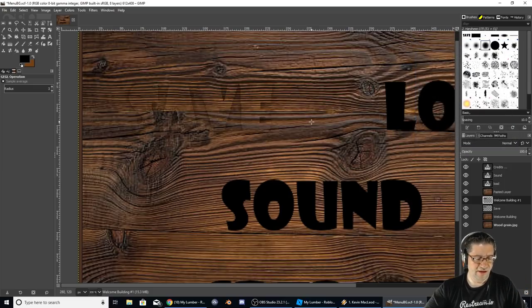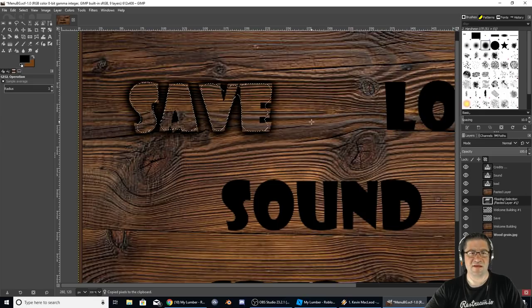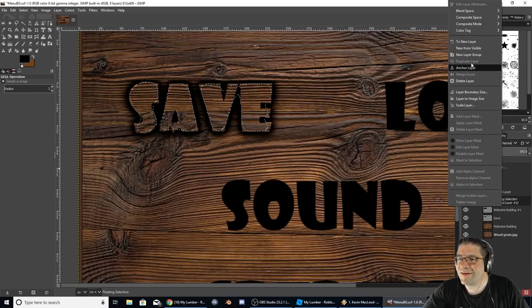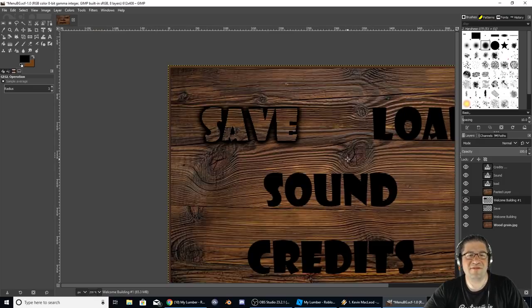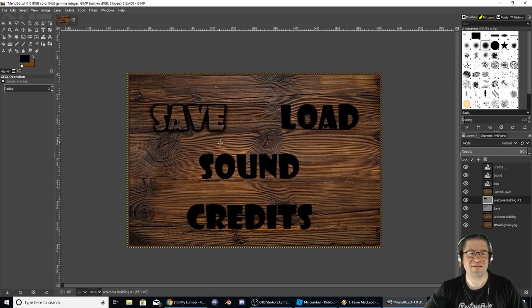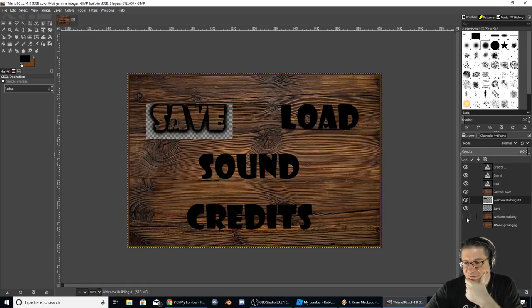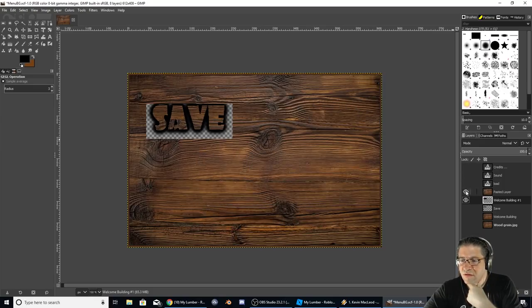Hit OK. I'm going to hit Control A, copy, and paste it 15 times. And anchor. So now I have what looks to be like an outline, right? And I'm going to cause it to where when you move over it, it actually lightens, but we are going to have to hide all the other layers first. So let's hide all the rest of the stuff.